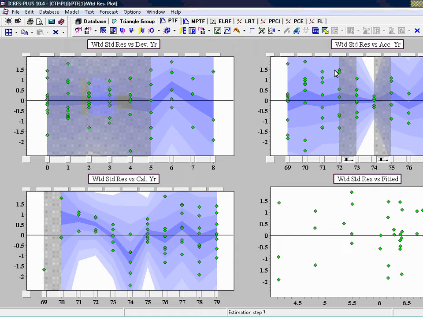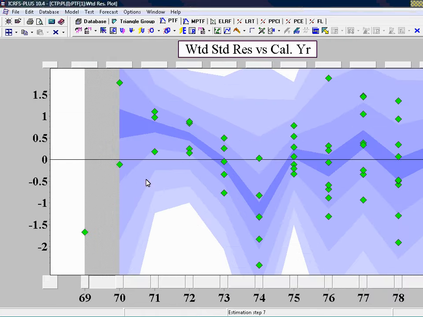Okay, click on that title. Now that we've done development and accident, let's now look at calendar. Again, click on the title bar to maximize it. And what we see is after 75 onwards, it actually looks quite flat, but there seems to be this dip here between 72 and 75. It's going down to 74 and then up again.